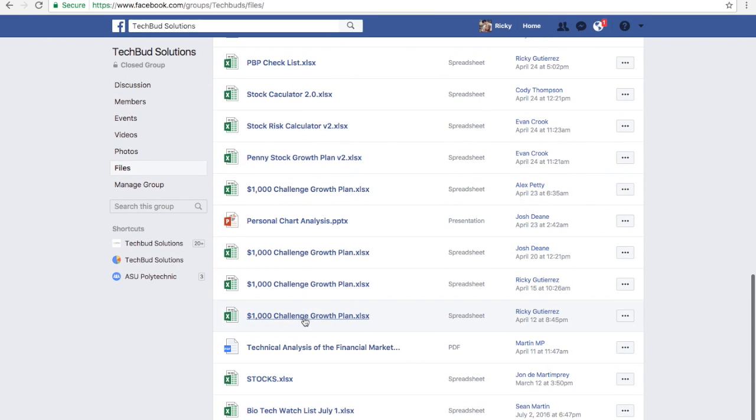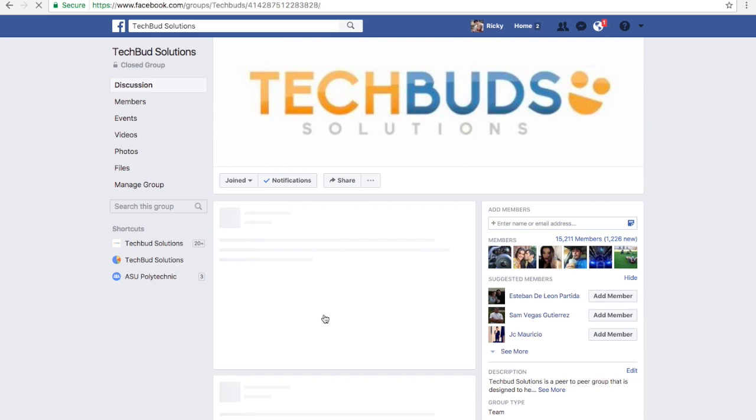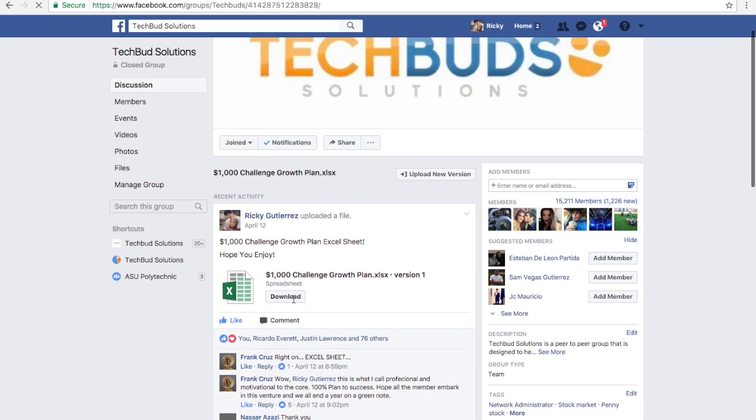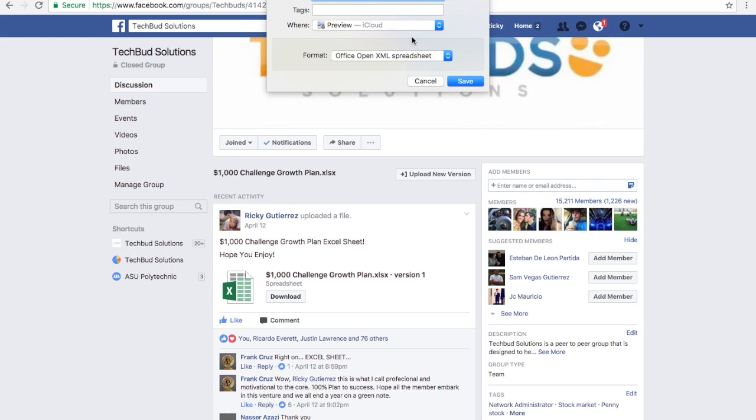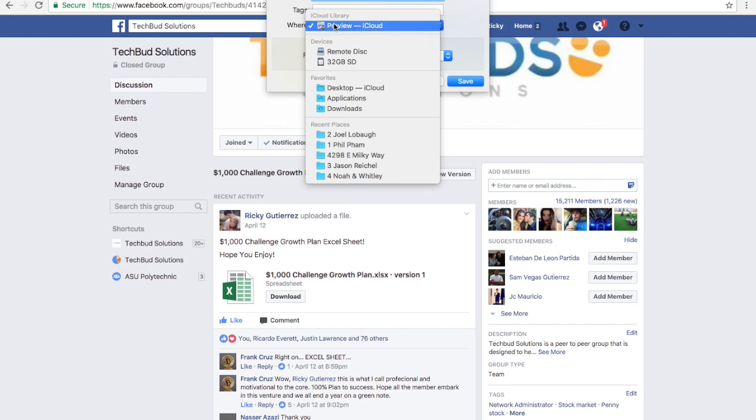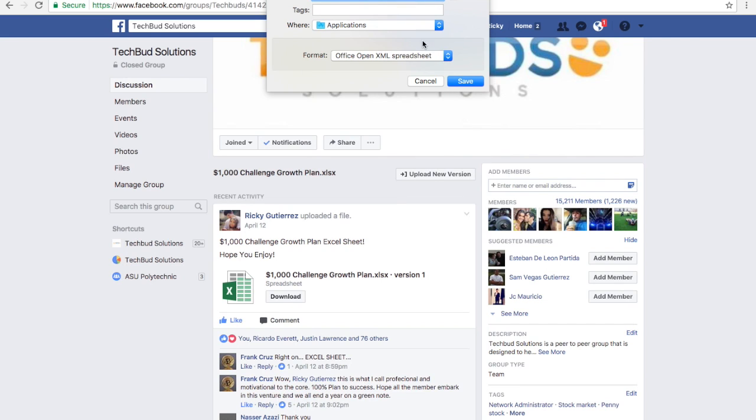This is a $1,000 growth plan Excel sheet, and you can see that it's uploaded by me. This was April 12th. You simply click on the Excel sheet, and when it tells you that you want to open it, you click download. Once it opens up, very quickly, where it says it's going to open, you're going to want to do it through an application. And then from here, you just click Save.